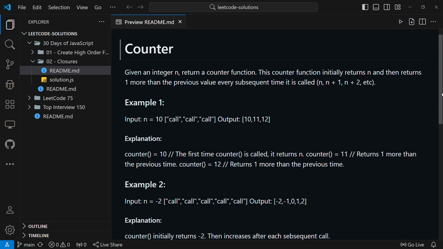Today's challenge says, given an integer n, return a counter function. This counter function initially returns n, then returns one more than the previous value every subsequent time it is called. So you can look at the example there.